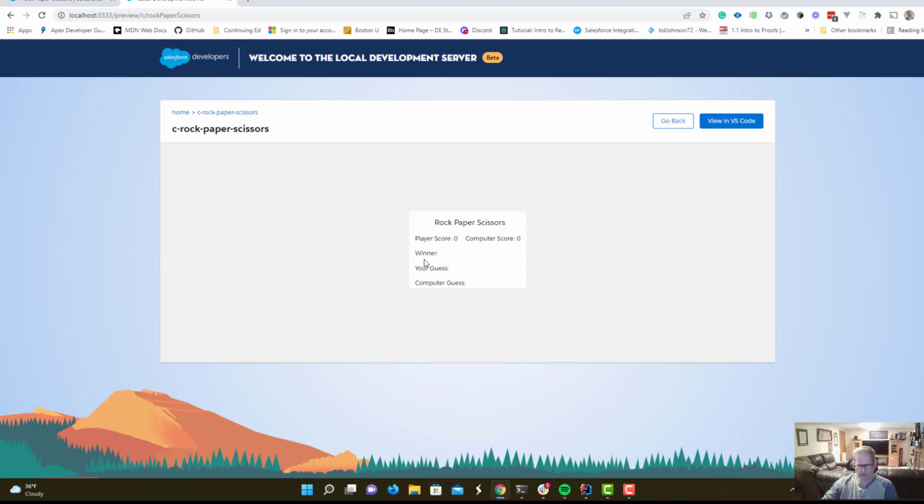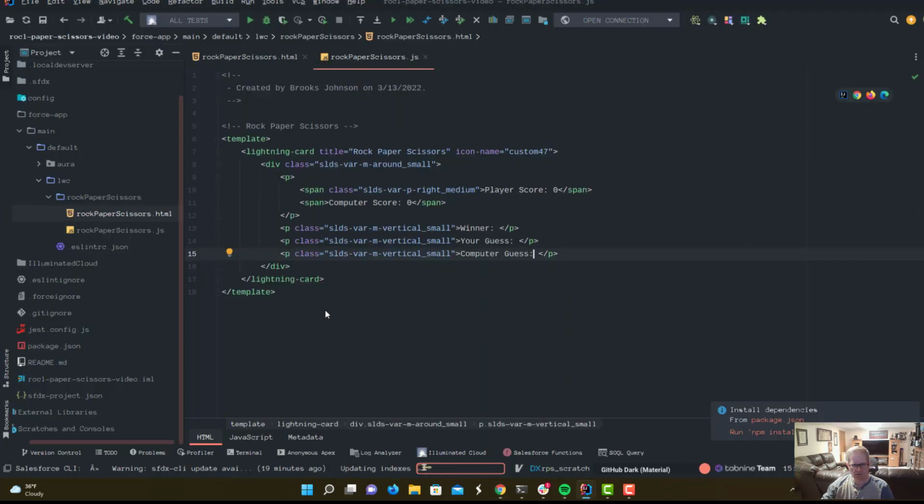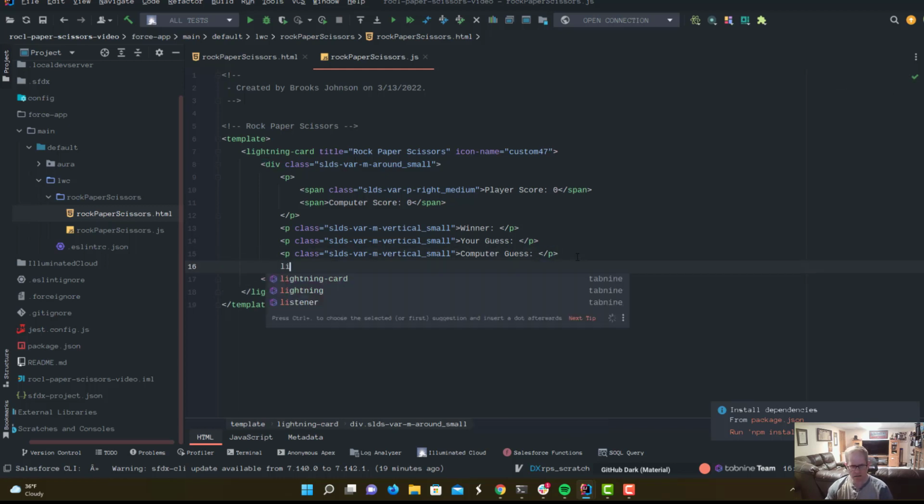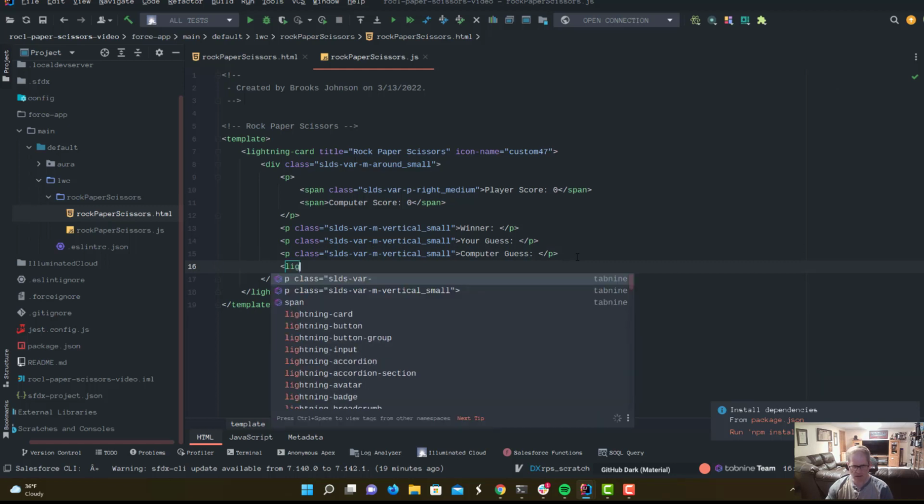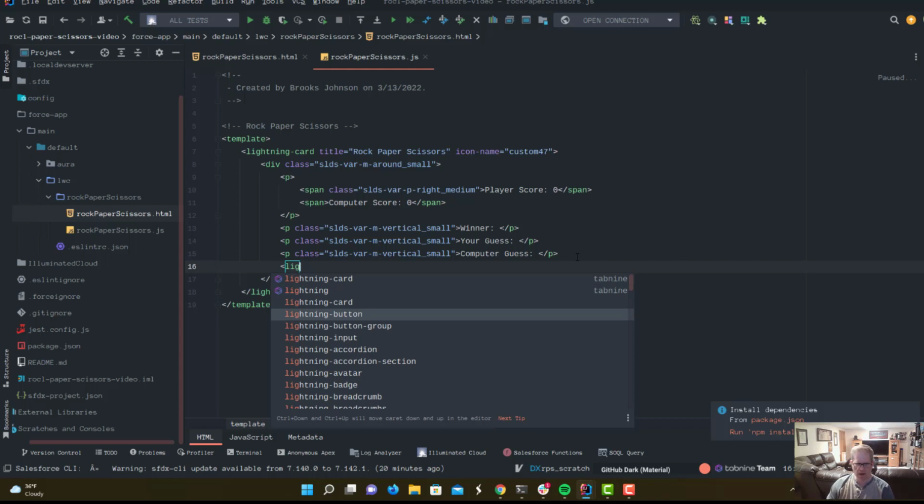All right, so let's go back to our terminal. And what is our next step here? You know what we need, we need to make our buttons. So we are going to do lightning button. Again, we're going to do this whole thing with base web components. And we are going to do the whole thing in one LWC, so we're not going to do composition. We're not going to have a button element and a game header element, which you could. But my goal is to make this as simple as possible.